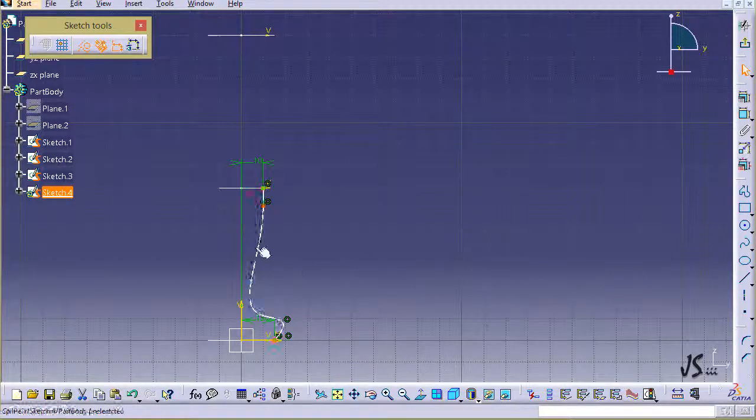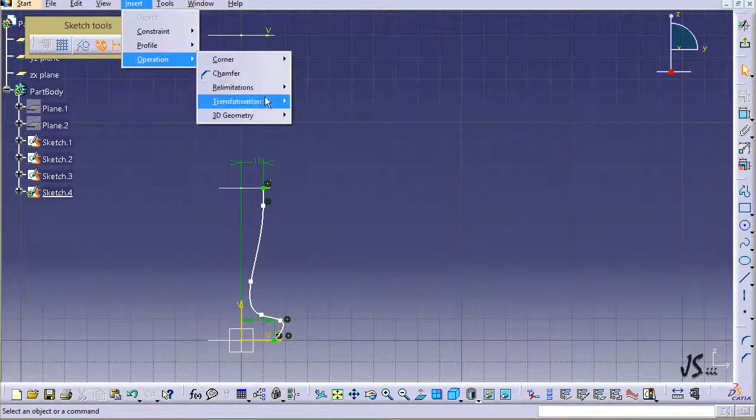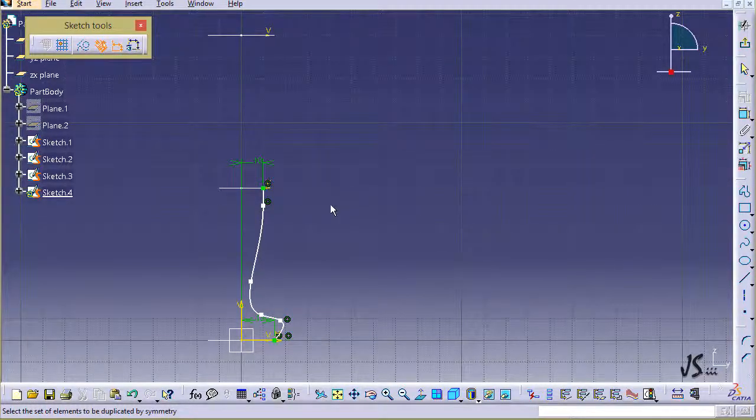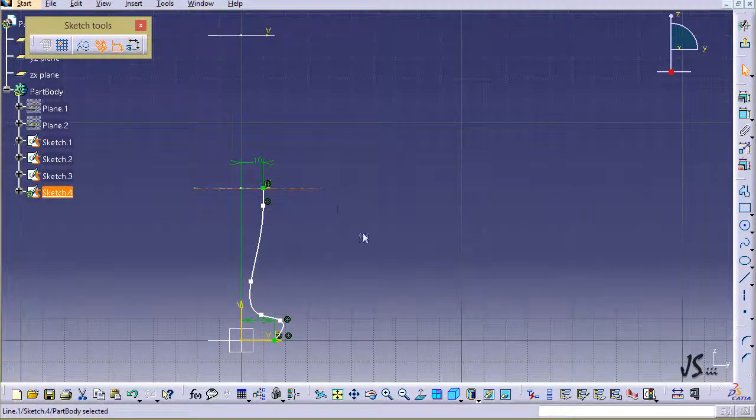Okay, I'm going to mirror this to the other side. So I just go and select mirror command from operation, transformation, and mirror. I select this as the object and select this. I don't have anything here. I need to have something like this one. Okay, this is a construction line, so it is not going to be part of the sketch when I create something.